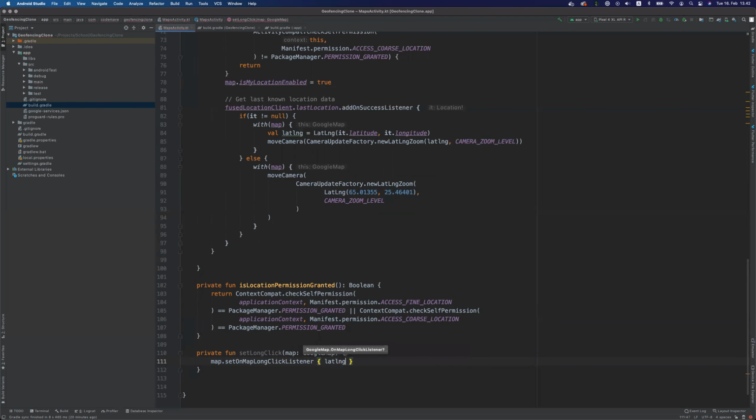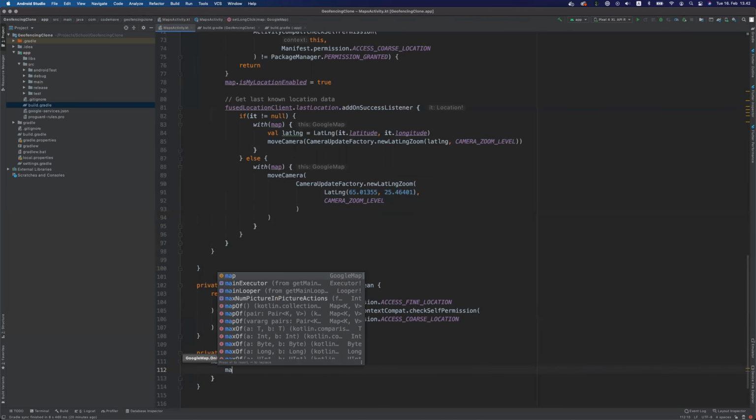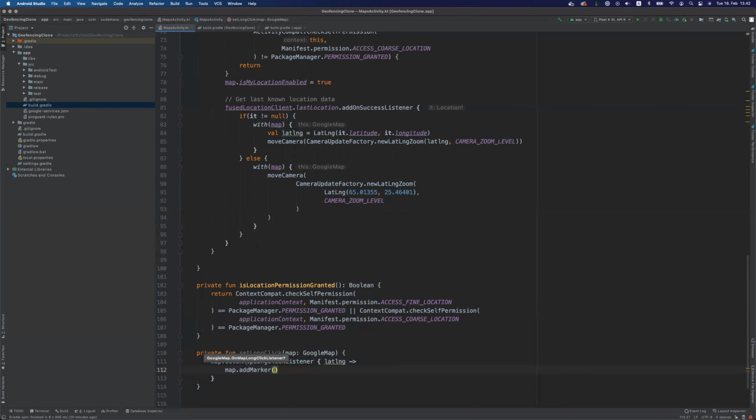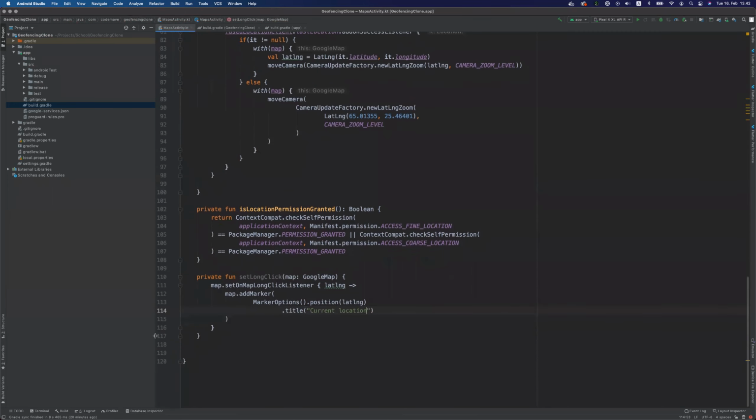And we're saying that, okay, we want to add, first of all, a marker. We want to add a marker to the location where we are actually long clicking. So MarkerOptions dot position, then we provide our lat and long, and we provide a title for that, and we say current location. Okay, and we want to show the info window like we did last week.